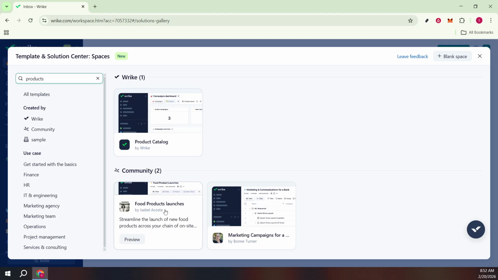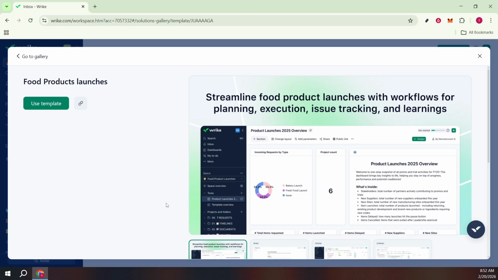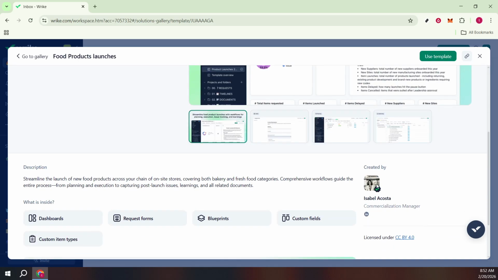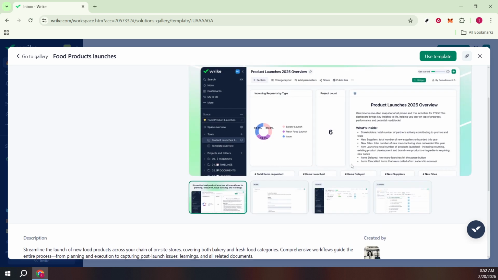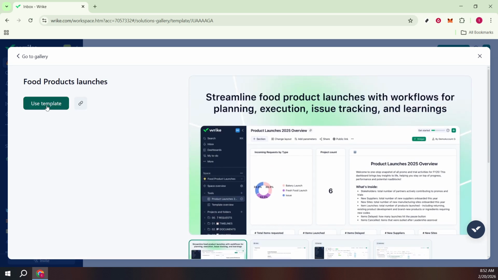Even if you're not in food and beverage, it's a solid example because it includes milestones, tasks, and fields that map well to typical go-to-market plans. You can preview the structure to make sure it fits your process. When you're ready, click Use Template. Wrike will prepare to add the template to your chosen space.